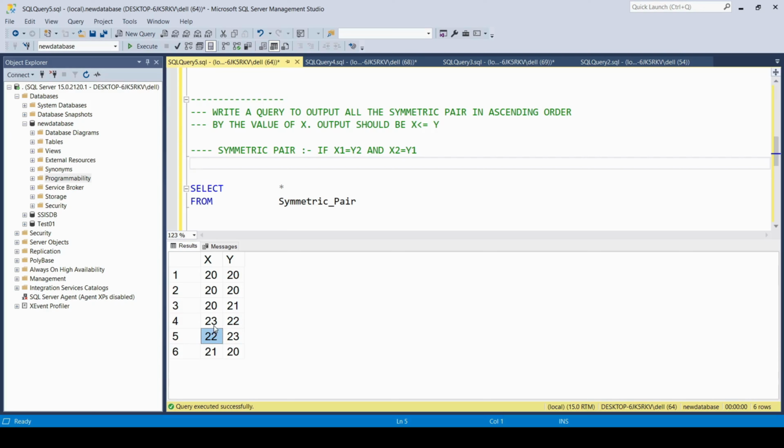X equals y and y equals x. So this is just sample data. If you solve this problem on HackerRank, the data volume will be large, and in that case you will have more scenarios. But in this video, we are trying to understand the concept of how we can solve the problem based upon symmetric pairs. So you have understood the meaning of symmetric pairs.